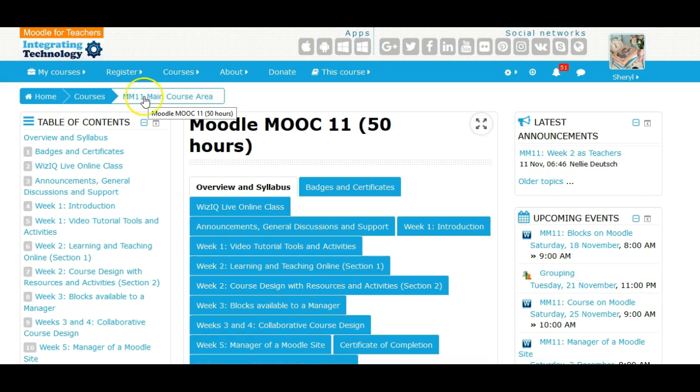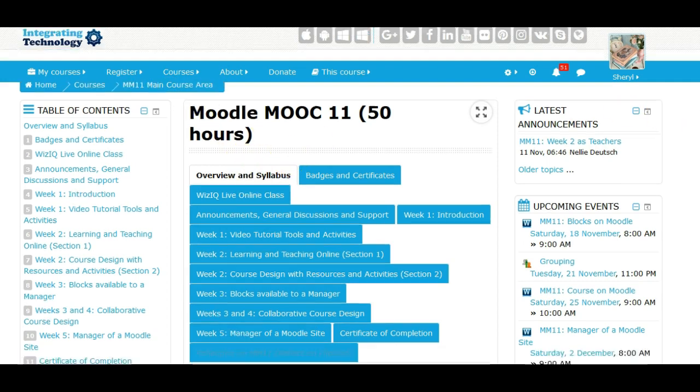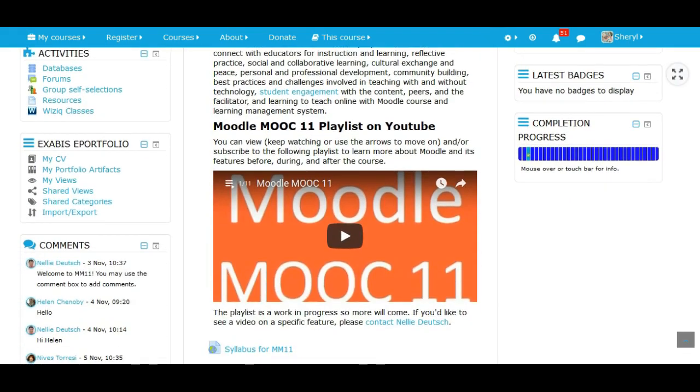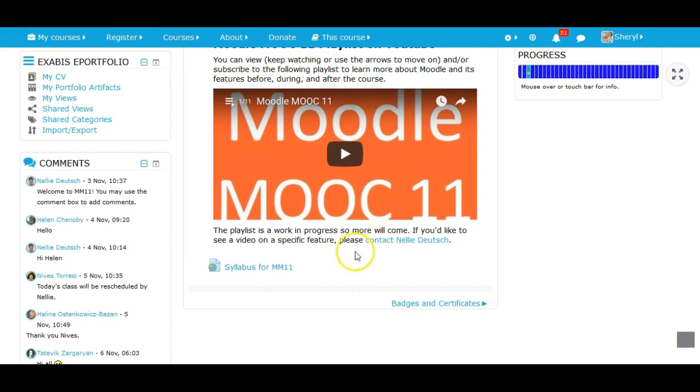Use these breadcrumbs because if I want to, I can go back to courses, or I can go back to home, and it'll take me all the way back to the beginning. But right now I prefer just to stay with what we're having. And it loads me up where they have the overview and syllabus. So on the overview and syllabus, you can see, you've probably already seen this video.